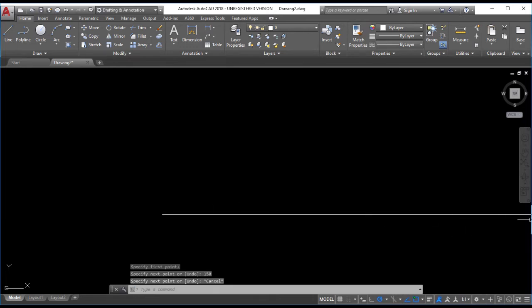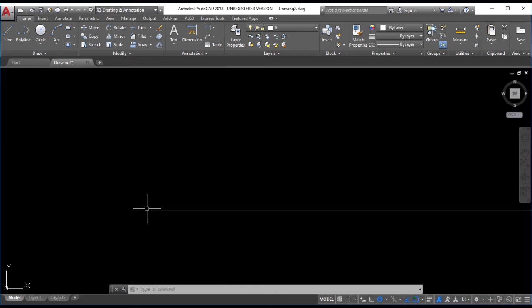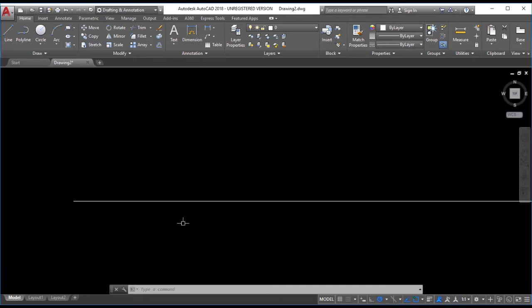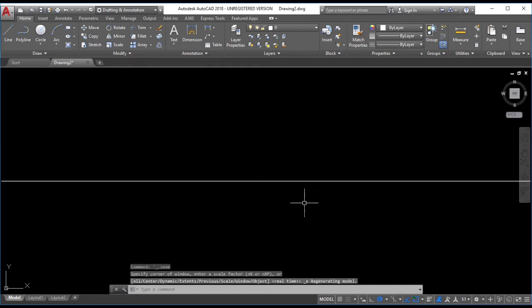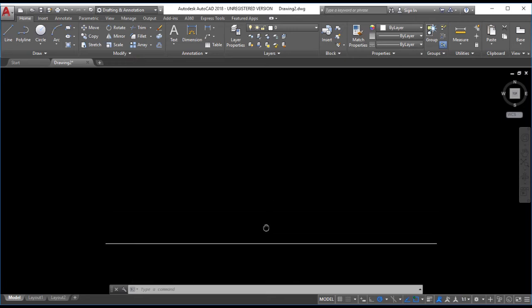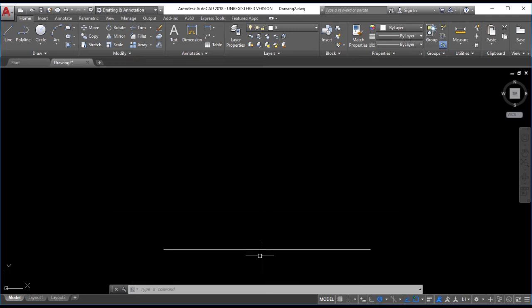This line has extended and it's larger than the drawing area, so I can just put my mouse here and scroll back, and it will zoom out the drawing until the entire line comes into place. If you have a line or an object and it's very large, you can zoom extents by double clicking on the middle button on your mouse like that, and it will bring the entire drawing into perspective. So let us continue with the line command.